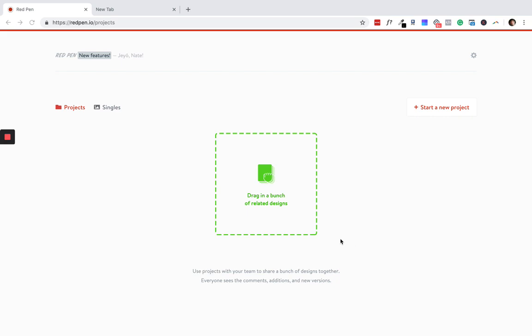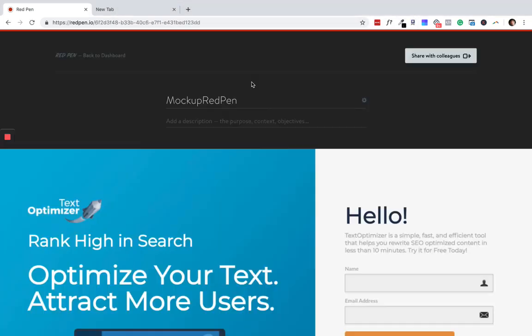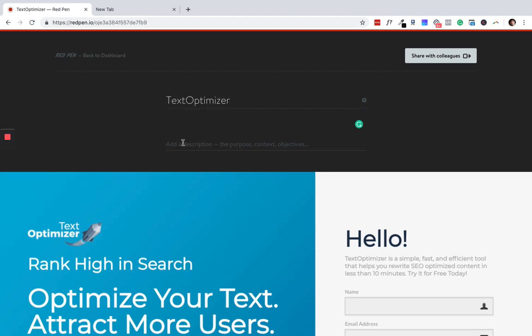When you land on the redpen.io website, this is the page that appears. So all you need to do is either drag and drop one of your designs into this area here, or you can click on the area. We're just going to add a mock-up here. Here's where we can add a title. And below is where we can add a description on the purpose, context, and objectives of the project.